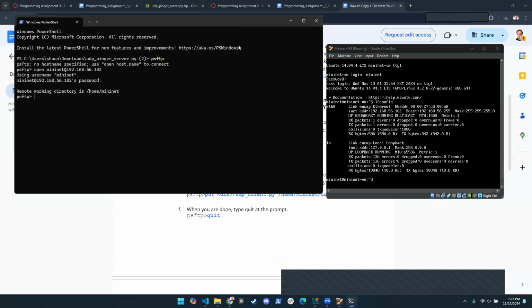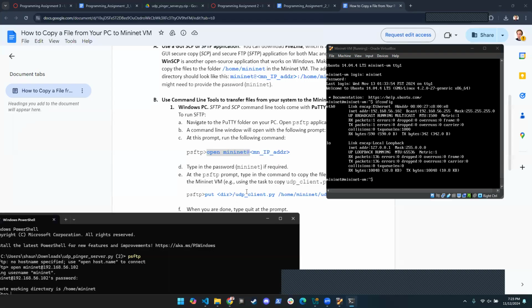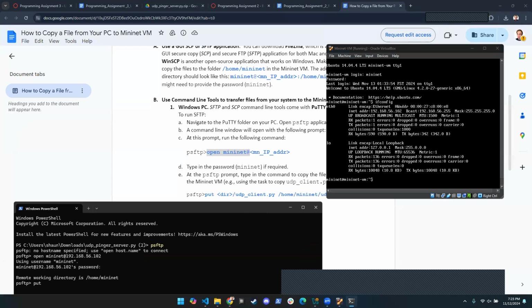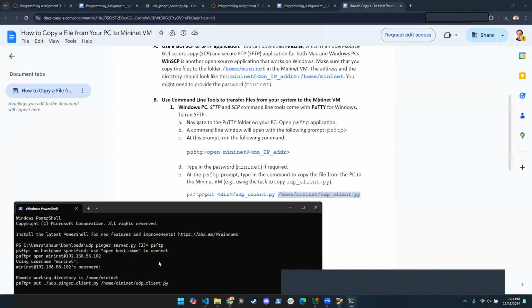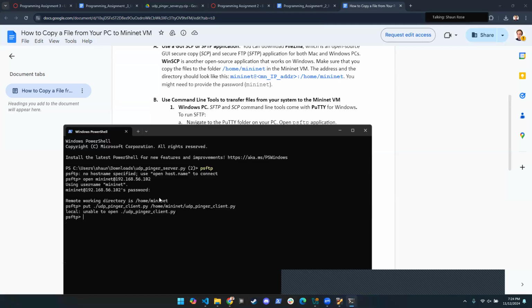And the command to do that is going to be put, and then my directory where the file is, which is the current directory. So I'll type dot slash. So I'll put, and then dot slash UDP underscore pinger client.py. And then the address in the Mininet virtual machine. So I'll copy this, paste it in, and then I'll write pinger in between UDP and client. So pinger underscore. Unable to open. So that's strange.